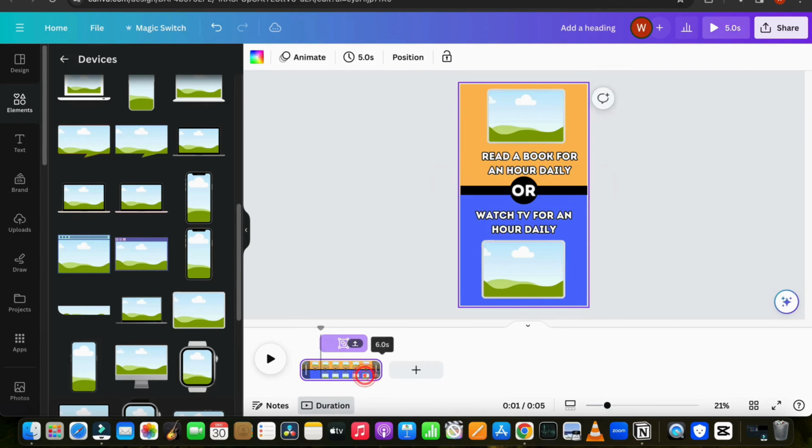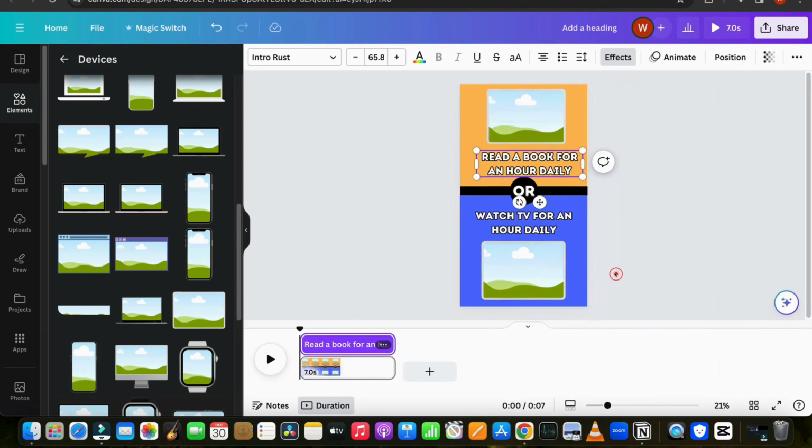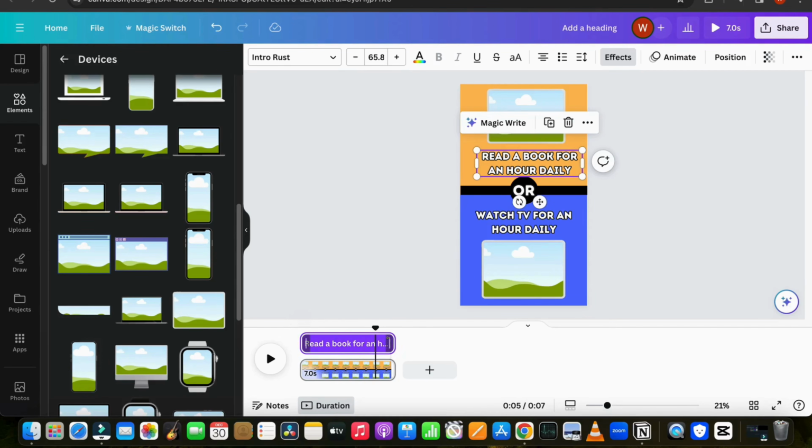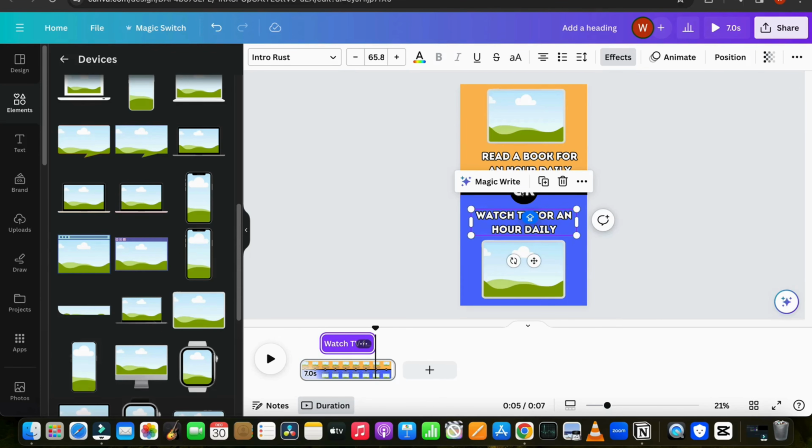Now increase the length of this page to 7 seconds. After that, click on the first question and trim the end part up to 5.5 or 5 seconds. Do the same for the second text box and trim the end part up to 5 seconds. This way, the questions will disappear when the percentage is shown.